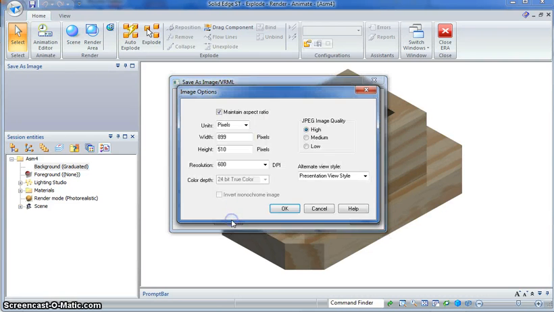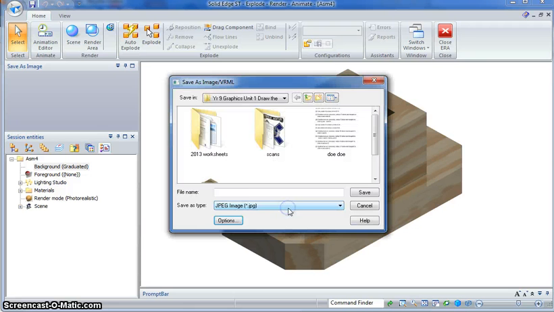You can go into options to increase the resolution of this image. This is pretty important because when you place it on a draft sheet you don't want it to look really pixelated and fuzzy, so make it at least 900 wide and turn the resolution into 600, very important to make sure that you don't get that fuzzy image.